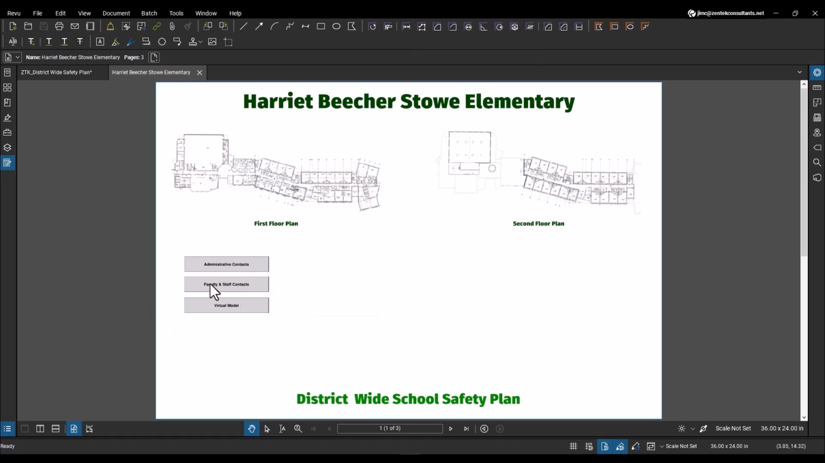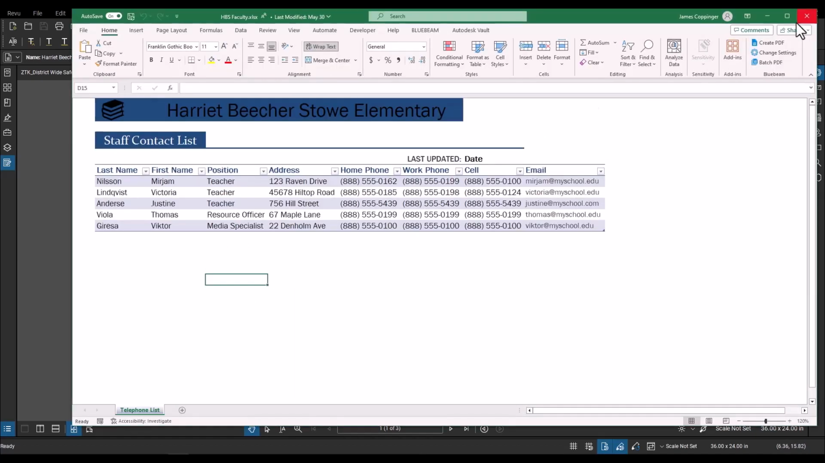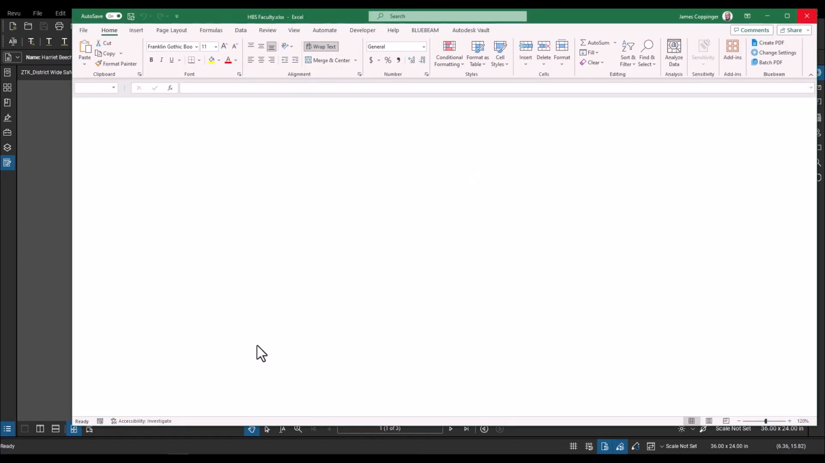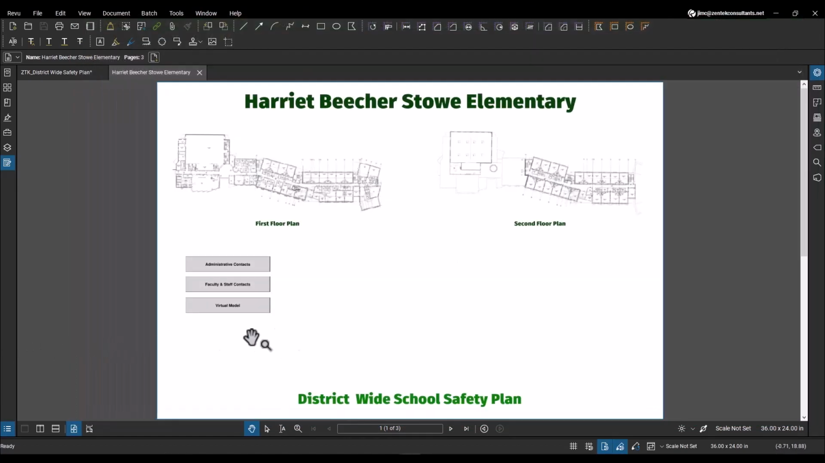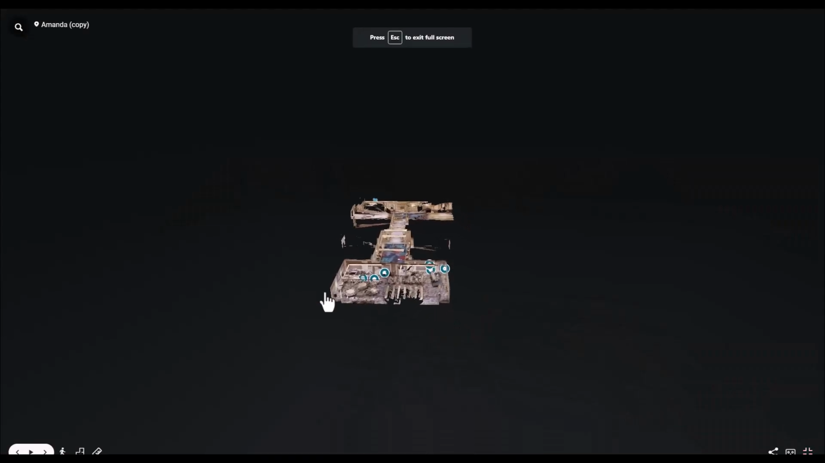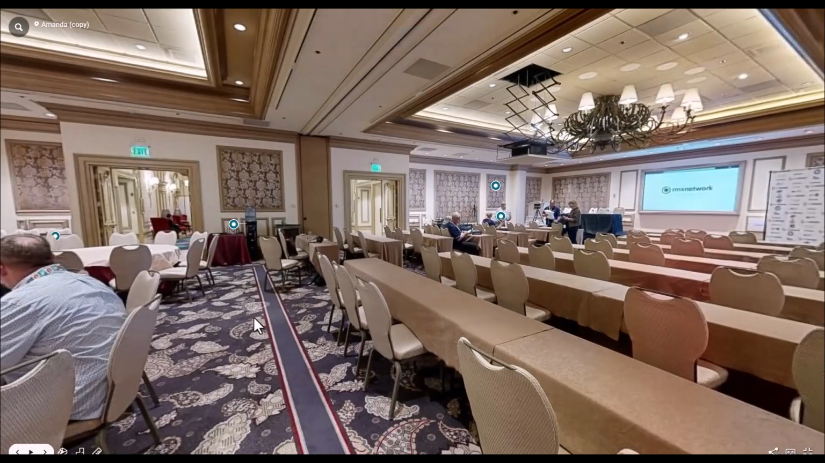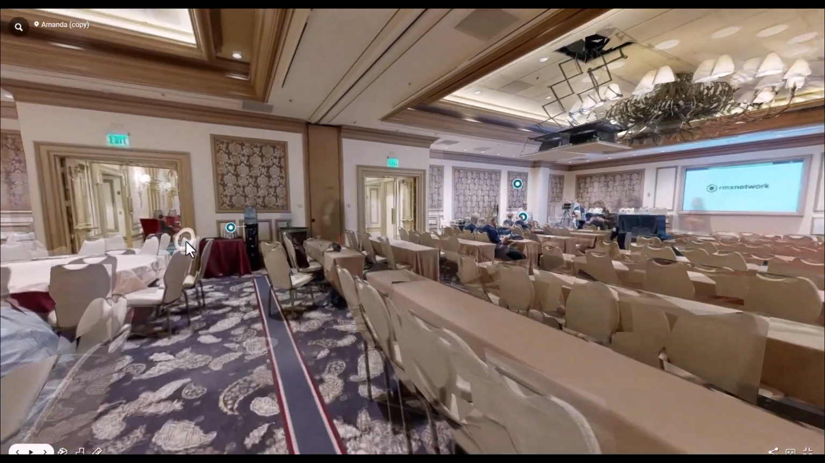If I need to bring in whoever the facility and staff are for this particular school, not a problem. Here's the list of the people who work at this school and all their contact information, so it becomes easy to find and locate them. I can even tie into full-blown virtual models and 3D models and structures for a facility. So if I want to integrate this into a tool like Matterport or some other 3D viewing system, now I've got my full facility fully integrated and linked.